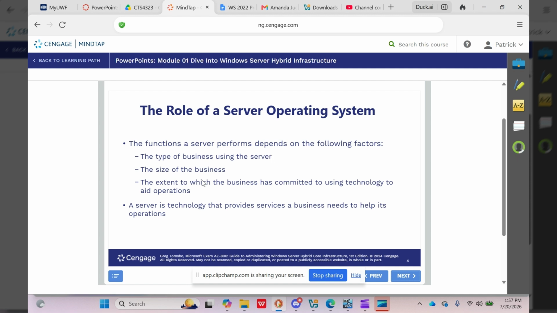And the extent to which the business is committed to using technology and data operations. Obviously, right? How tech do you want to be? A tech company will obviously leverage more servers than Joe's mom and pop corner shop or grocery store.